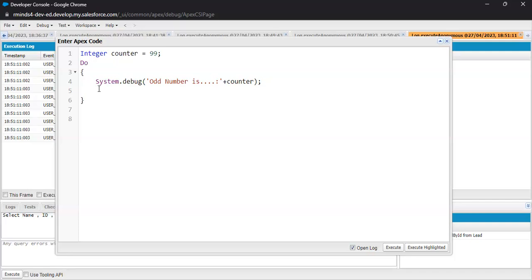The condition, the counter minus operator. Counter minus equals to 2. This means counter equals to counter minus 2. Okay.